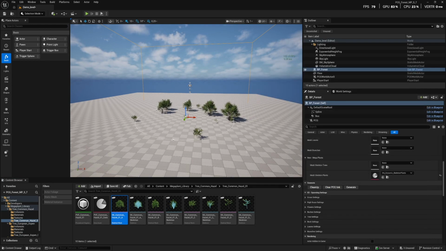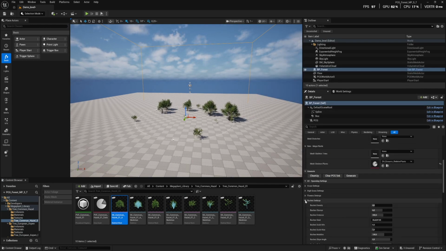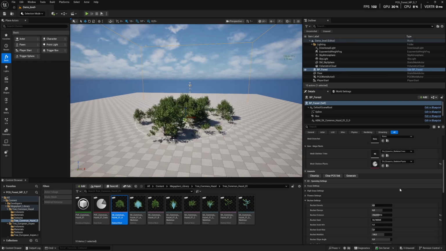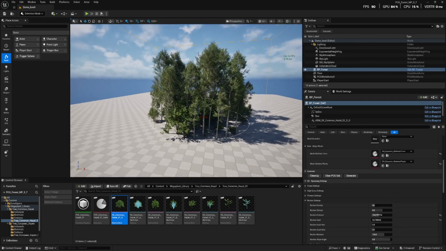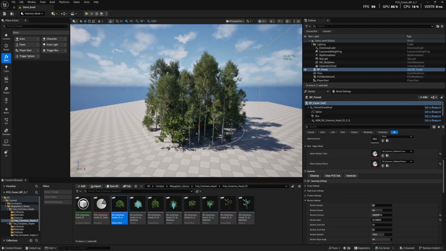Close the data asset and let's change the settings of the bushes as well. You can use the same settings to change the bushes in your forest. Let's turn on the tree assets as well and we have skeletal trees and bushes for your forest. Look how smooth they move with the dynamic wind.